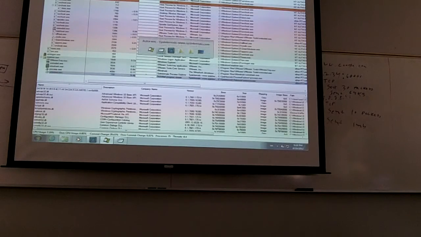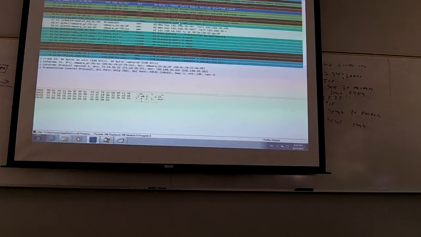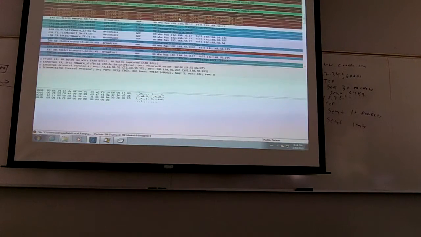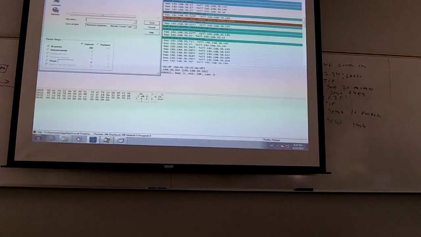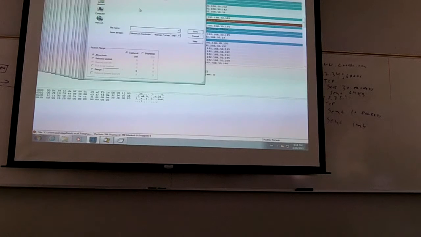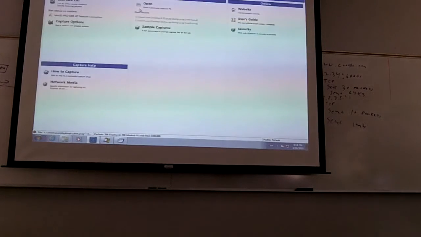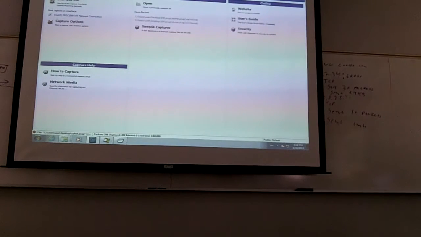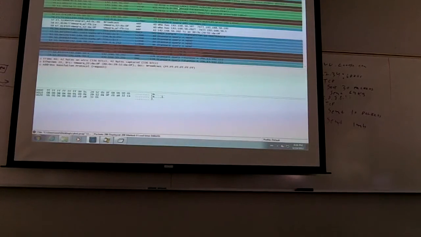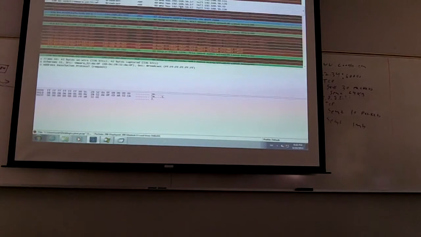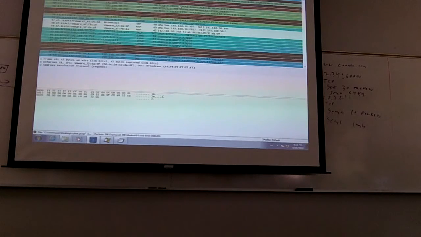Okay, so now we look over our packet capture. And I'm going to save this packet capture. Just call it sideline. Okay, so now we have the packet capture saved. Now let's take a sort of an inventory of what happened.